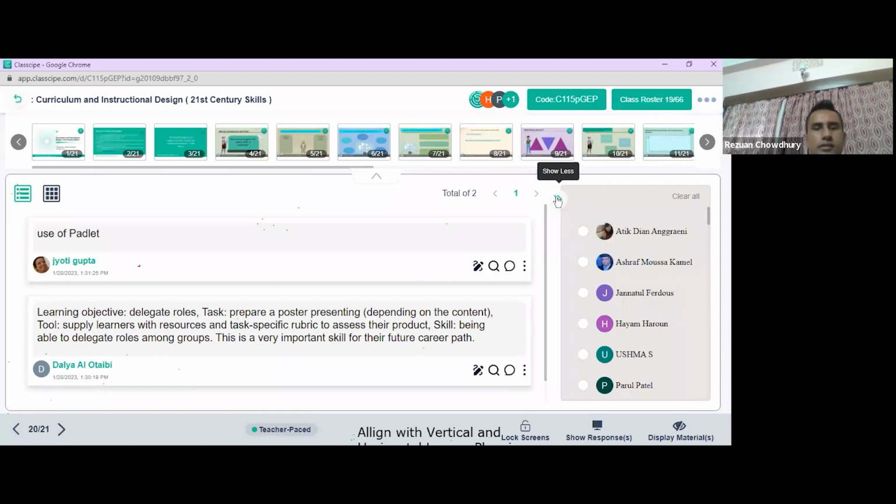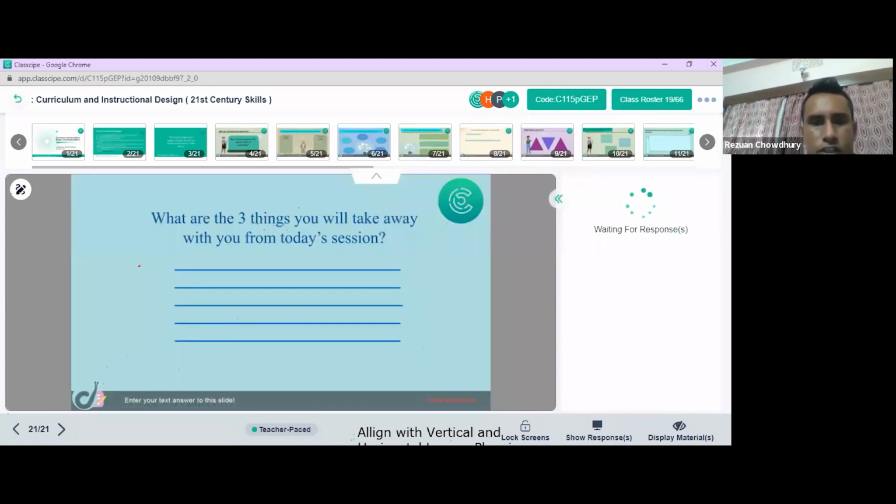Can you get back to our slide? So what are the 3 things you take away with you from today's session? Can you please write, or if you want to unmute yourself, you can share with us. What are the things that you have learned from today's session, and what are the things you're going to apply in your classroom to develop your students' 21st century skills? Okay, so we have got a lot of responses.